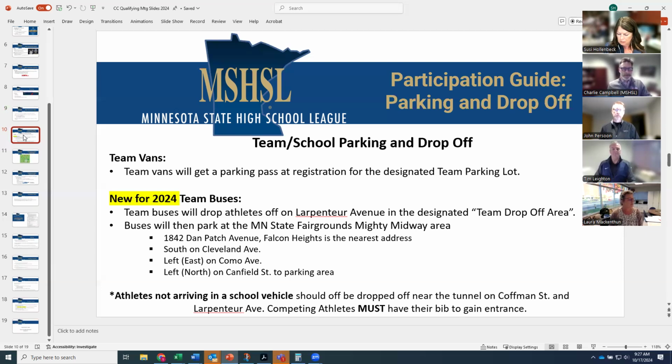Please note that the team and school parking and drop-off is going to change a bit for the 2024 tournament as compared to our first year at Les Bolstad. And this is largely due to the fact that the University of Minnesota is hosting the Women's Big Ten Soccer Championships on the same weekend that we are, in fact, hosting the state cross-country meet at Les Bolstad. And so that's forcing us to just revamp and revise our plan a little bit. And we want to take some time now to just highlight a couple of those changes.